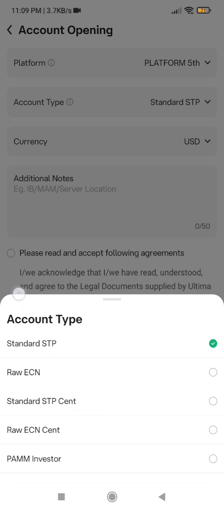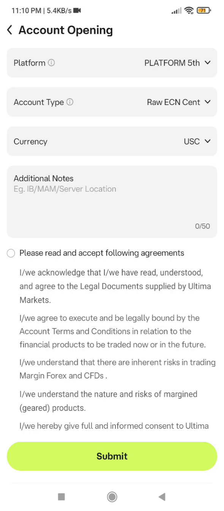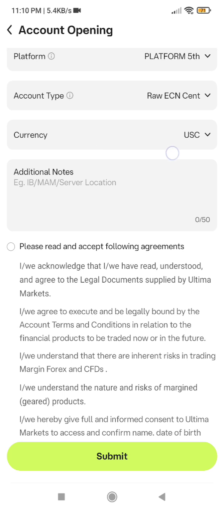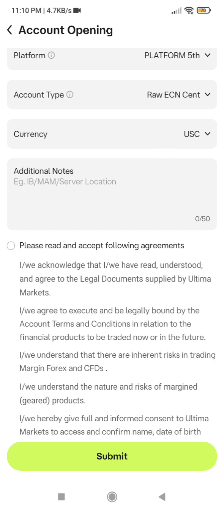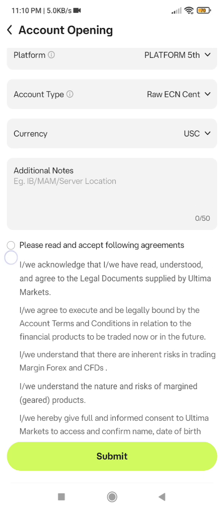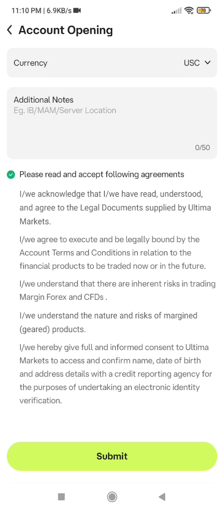So you are going to choose whether you want the one with raw, that means very thin spread, or no spread at all. Even for the cent account, there is the standard and there is the raw. So you are going to choose. Let us go with the raw cent account here. So I will select that one. You see the currency has been changed automatically to USC, which is US cents. So when you have done that, accept their terms and conditions and agreement by ticking this box, and then just click on submit.